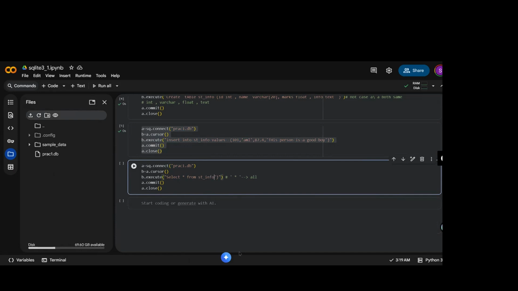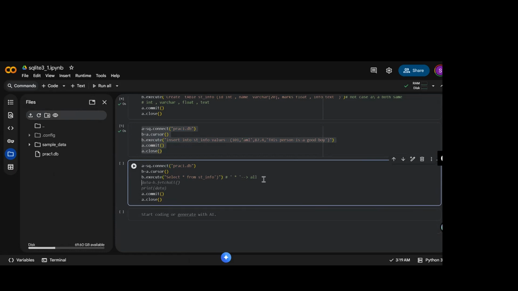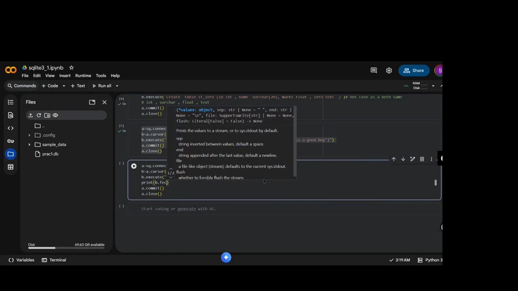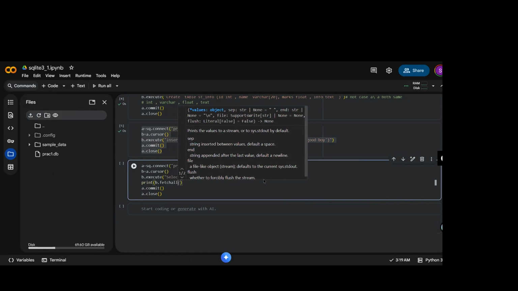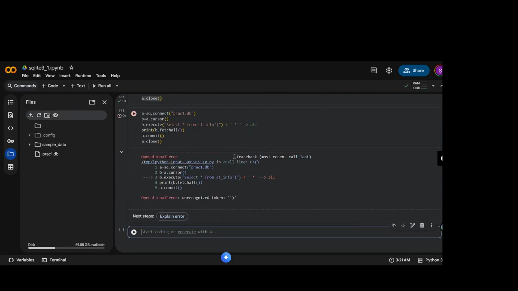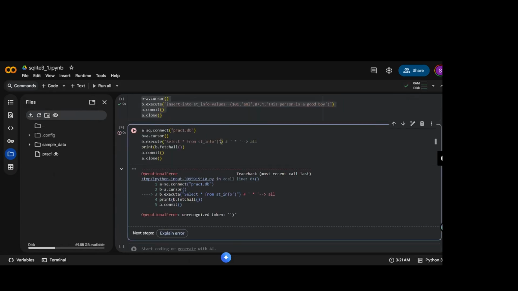And now here we are retrieving the data. So I want to get my data. I want to see the tables and all. So what I will do, I'll just give print b dot fetchall, and I'll run this. Okay, fine. I got that.